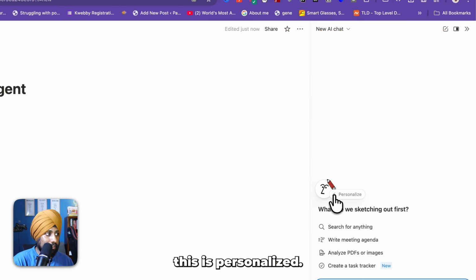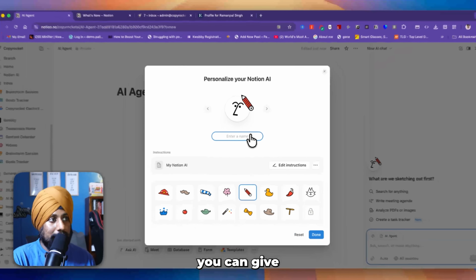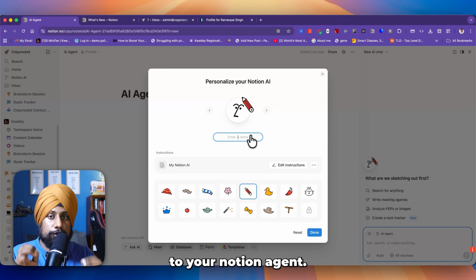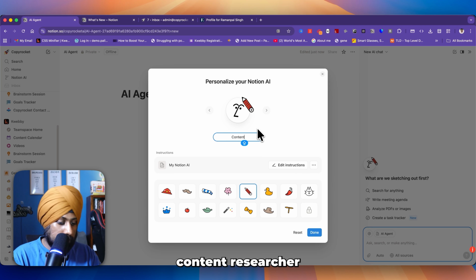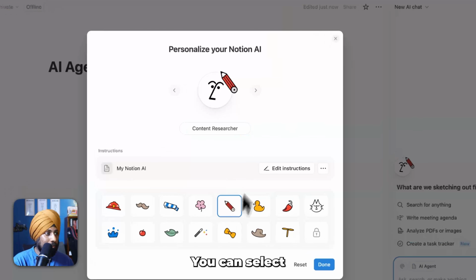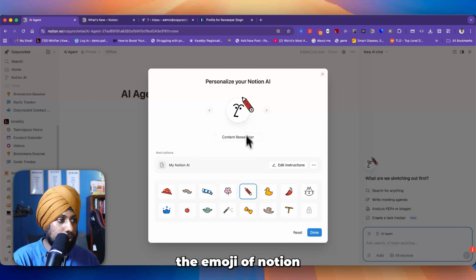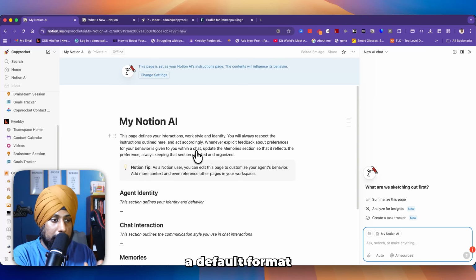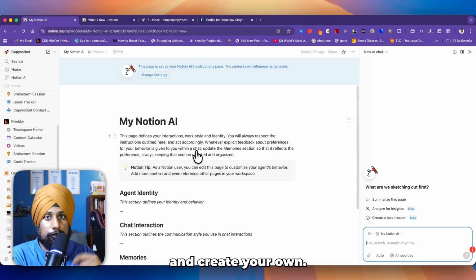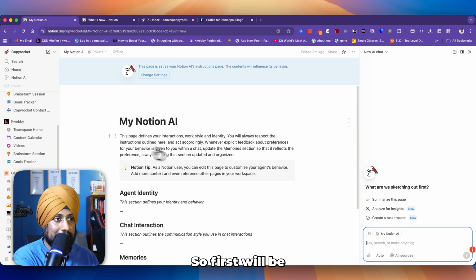The main feature of this is personalized. Here you can give a personality to your Notion agent. For example, here I want to create a content researcher agent for my blog. You can select the emoji of Notion and all the props. The main thing is instructions. If I click on the edit instruction, it will give you a default format for which you can edit and create your own. So first will be the introduction.